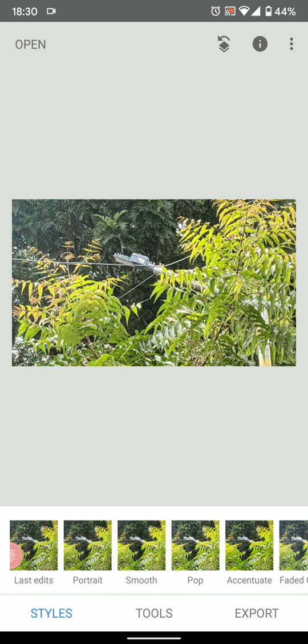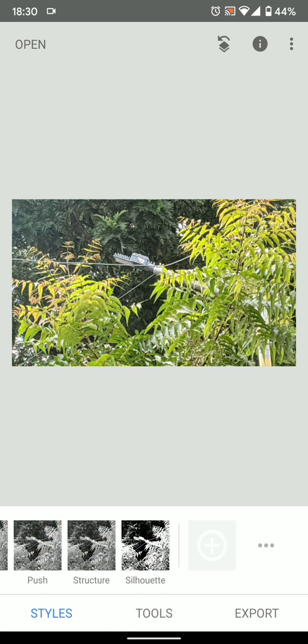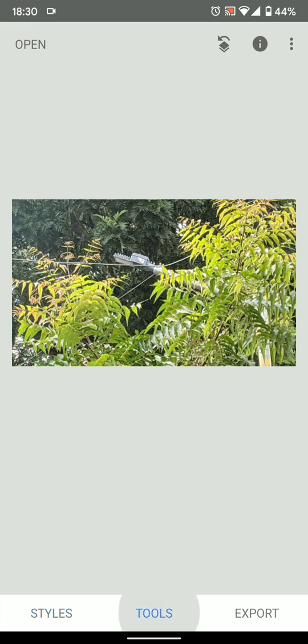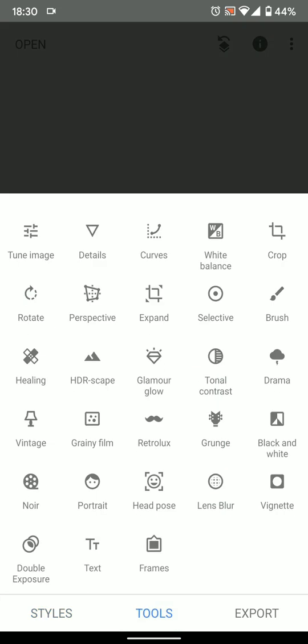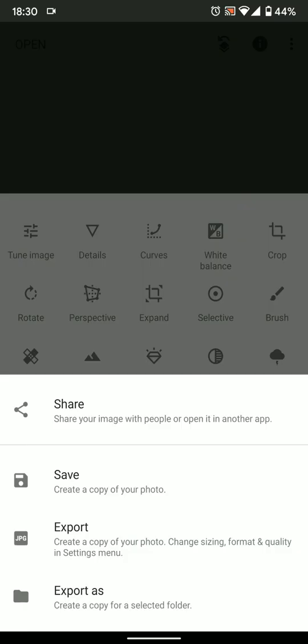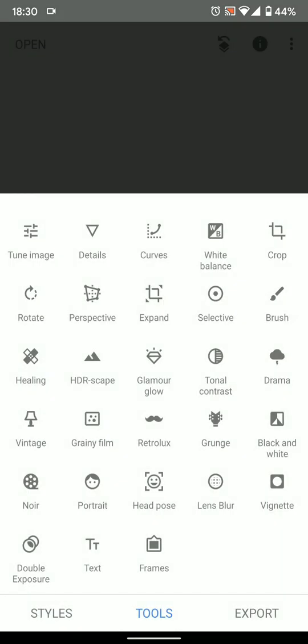Now you can see here at the bottom there are three options. One is styles, which will allow you to use certain styles. Then next is tools. You can see lots of options are there, and the last option is export, where you can save your photo after editing. I will go back to tools and you can see here tune image. Let's see one by one.